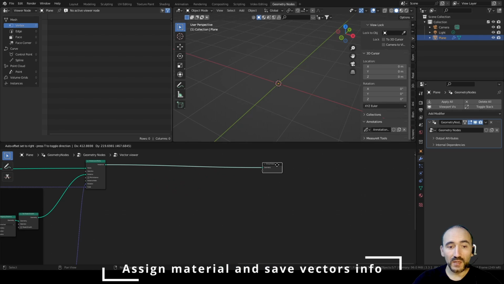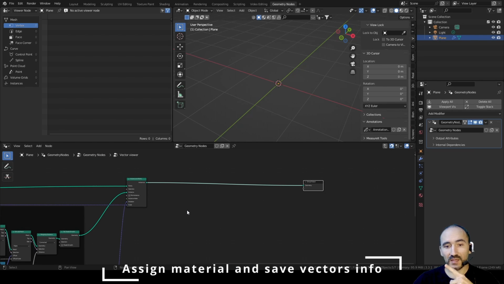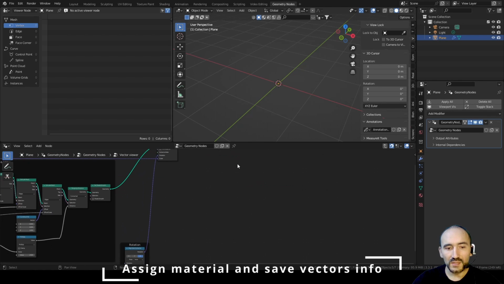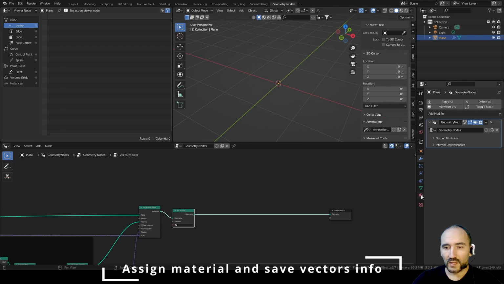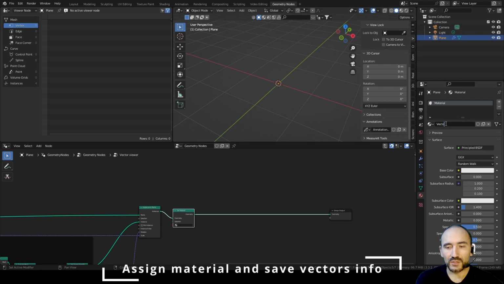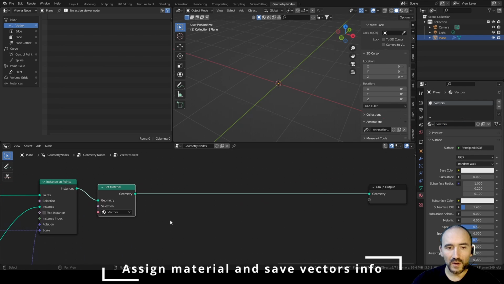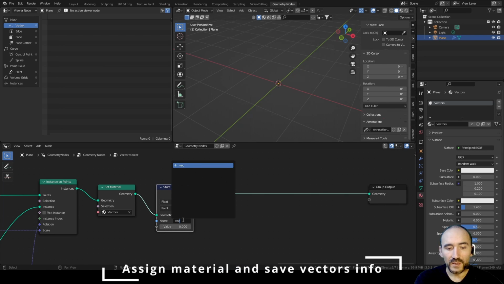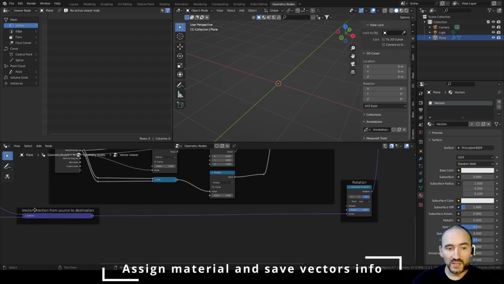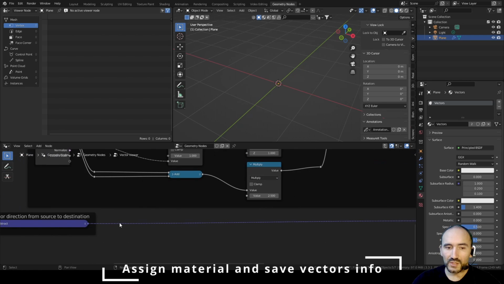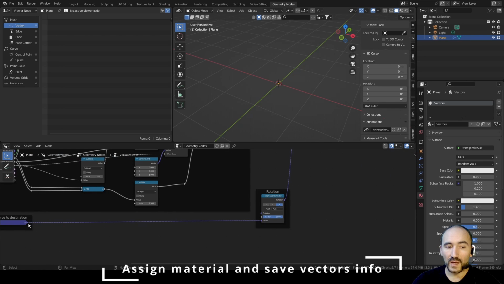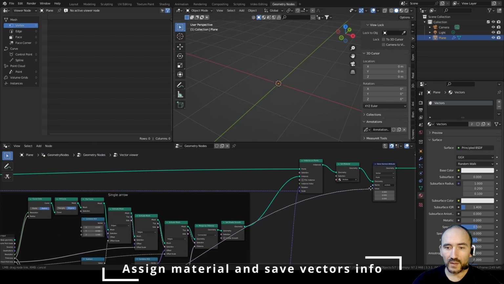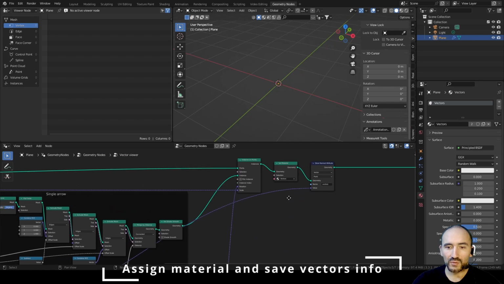we can save the information of the vector in the 3D space between destinations and sources to see it in a shading editor. So to do this, we need to set material. Here we can create a new material called vectors, select these from the graph, and we want to store the name attribute here like vectors. We want to store the vector information of the difference between the destination and the source position, so the final result of our arrows, and we can link these directly to the store named attributes like this.